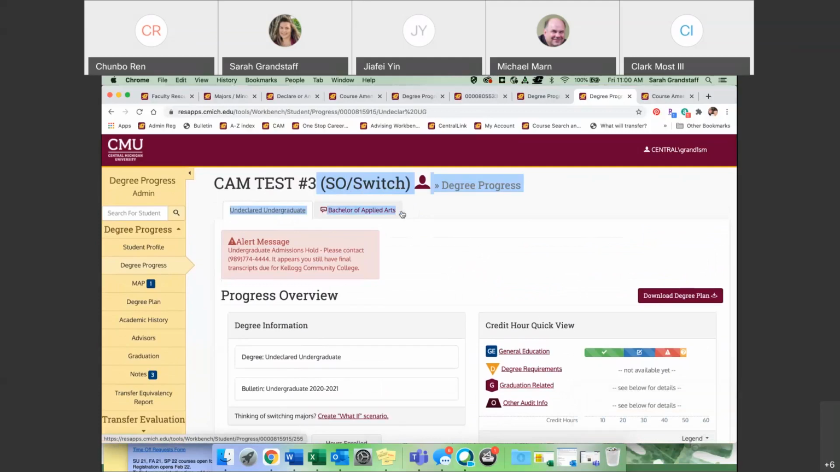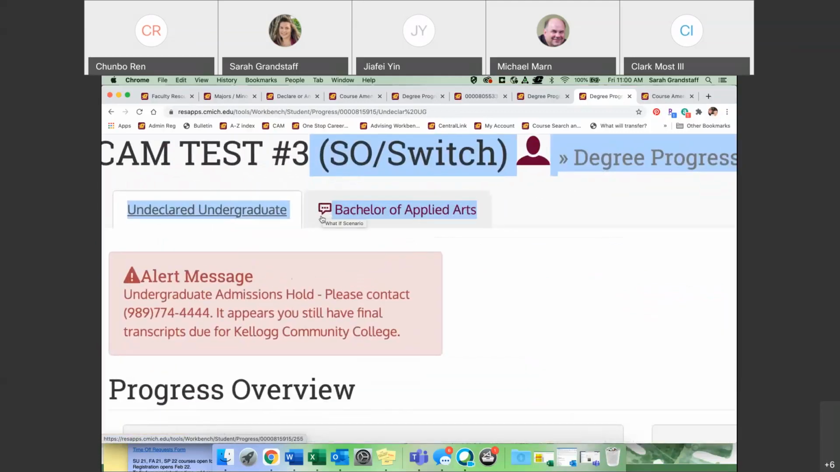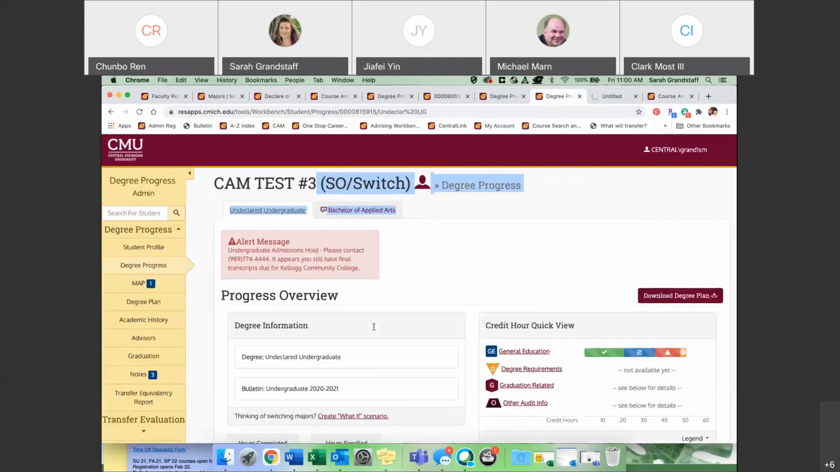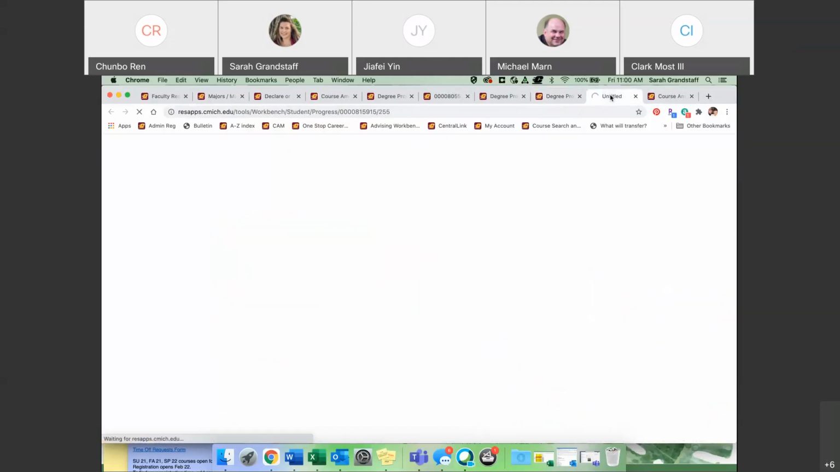They might have a couple, so that's something to be aware of. They're all listed up here, and you know because it has this little text box type thing next to it. Again, I like to open that in a new tab, and that's going to take you back to that what if page.